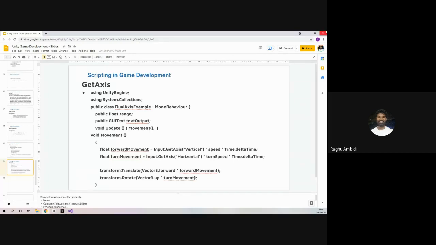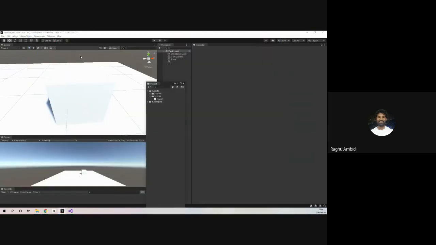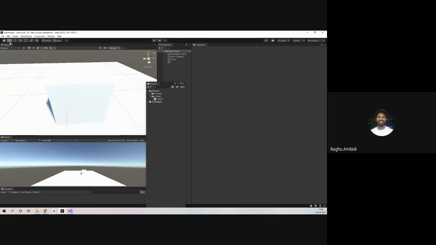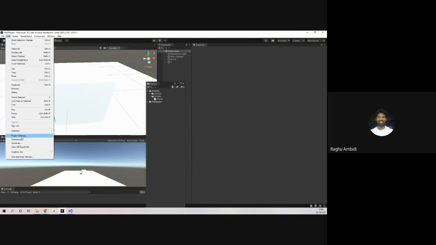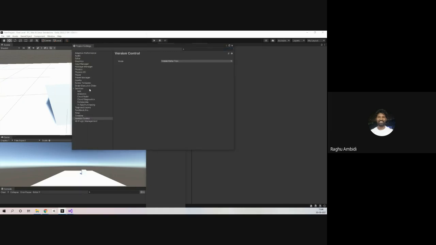Okay, so where can I map these values? If you look in the window, we have file, build settings, project settings. Here we have input manager. In input manager we have access to how you will control things if you are playing with a joystick.